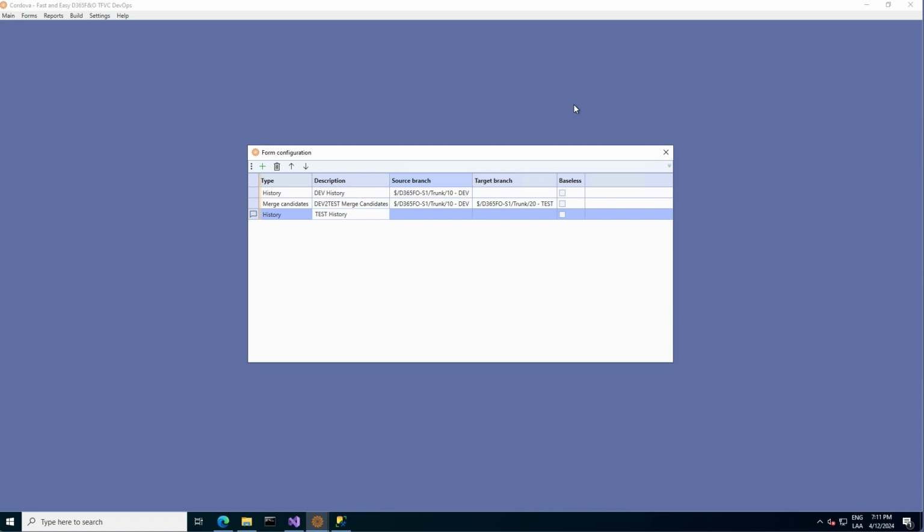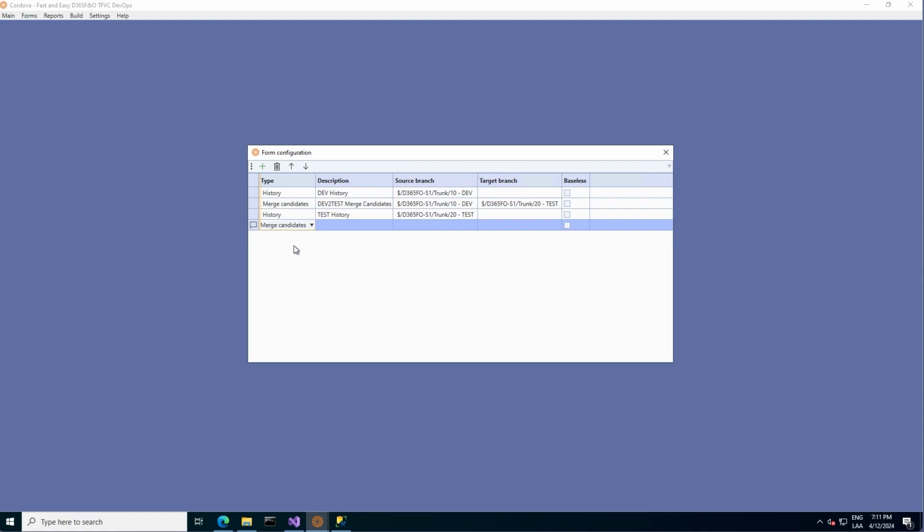Another thing is that we can do baseless merges. A baseless merge is a merge between two branches that don't have a parent-child branch relationship. All you have to do is mark the baseless checkbox. Once we're done, we will have the 5 basic forms that we need for this simple branching strategy.